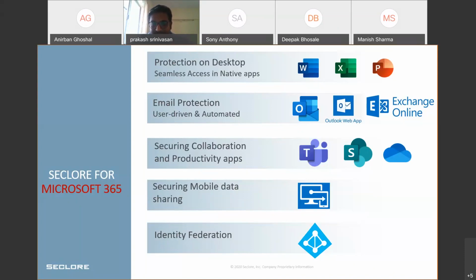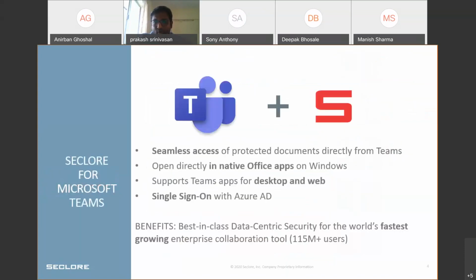There is security of mobile data sharing through Seclore for Intune. And to tie it all together, identity and access management. With Seclore's Federation of Identity, all the users need to do is use their Microsoft 365 or Azure identity and be able to protect and consume documents. Let's focus on Seclore for Teams specifically.